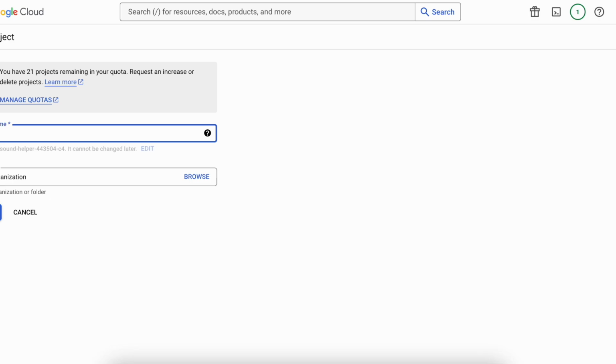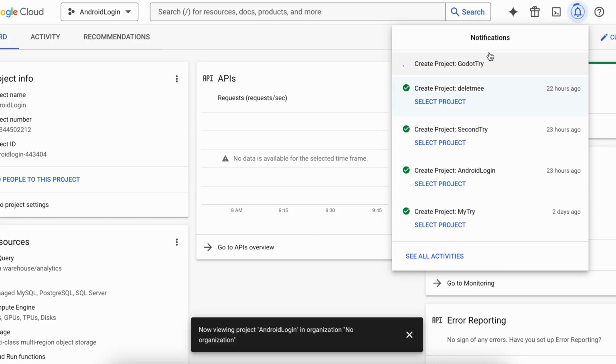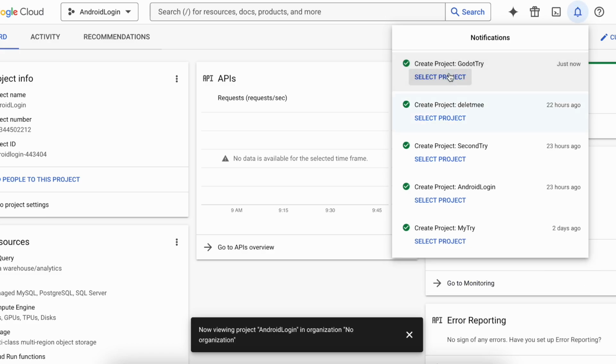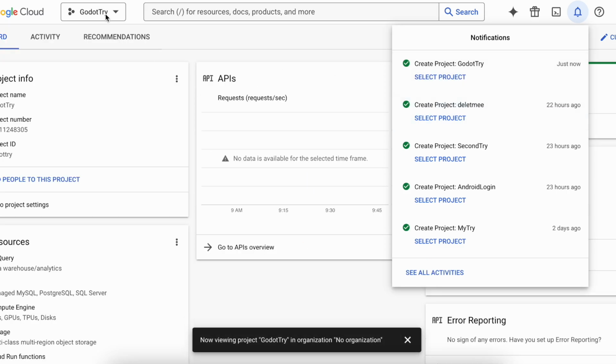Again, make sure you use the same name that you have given it on Google Play Console, just to be on the safer side, otherwise it might lead to unnecessary issues. So I will create this project with the same name. I'll click on create, and I will just select our project once it has been created. So let's just wait for this to complete. I'll click on select project, and here you can see in the drop down it has selected Godot try.